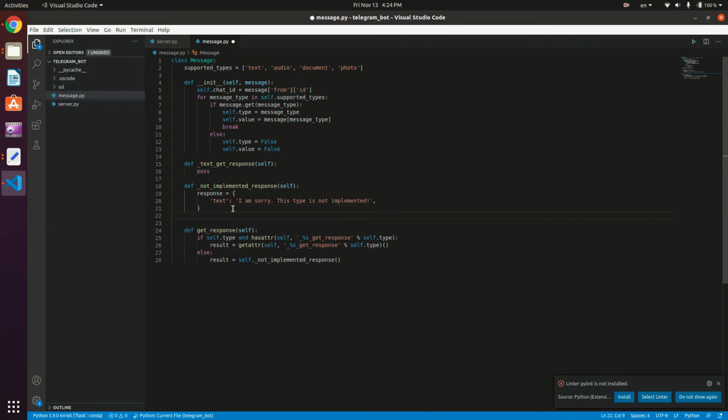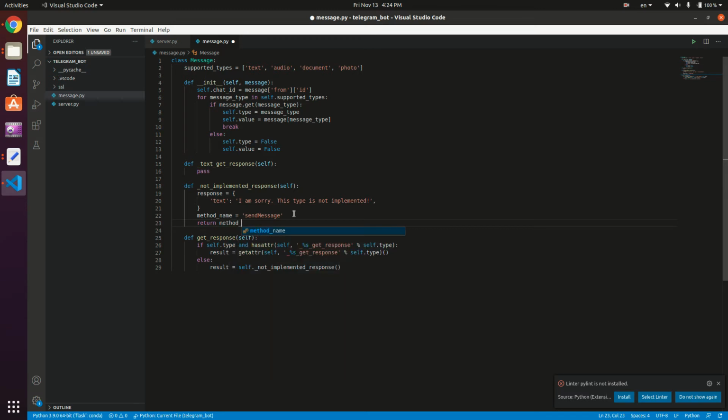And we are going to have another part, which is the method name. So I'm going to define here a variable that's called method underscore name, which is going to be, in this case, send message, right? And how did I know that it's going to be send message? Well, basically, I want to send a text message to the user, and according to the API of Telegram, if I want to send a message, then I'm going to have to use the send message method, right? So what we're going to do now is actually return this tuple, the method underscore name, and the response, right?